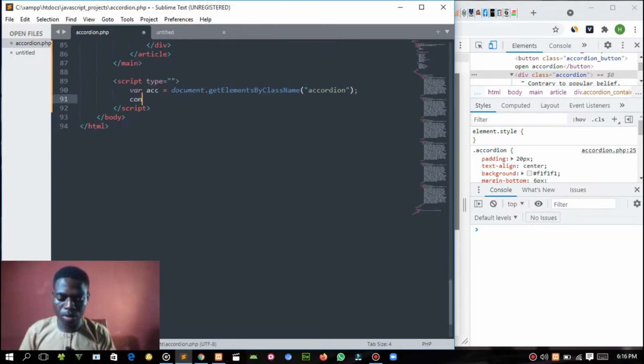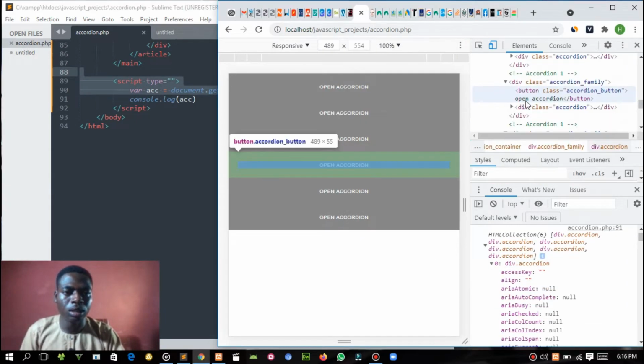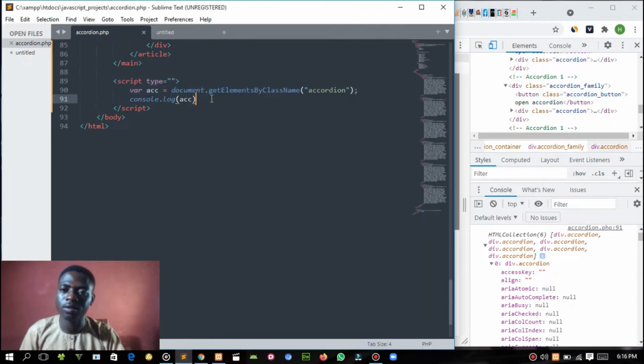So let me just do something simple. console.log the accordion. I want to see everything that is inside the array that was formed in this place. So I have this one is index 1, index 2, index 3, index 4, index 5. So I'll run a loop here.